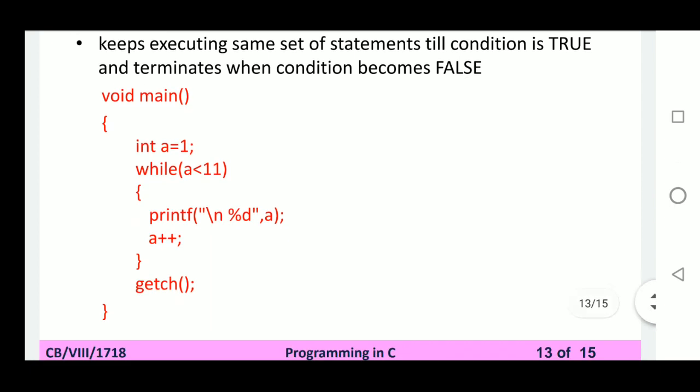So the syntax of while loop is given here. We first initialize the value, that is a equals 1. Now it will check the condition that 1 is less than 11. It is true. So it will go inside the while loop, print the statement, increment the value, and then again go to check the value. Now a is incremented by 1, so the value of a is 2.